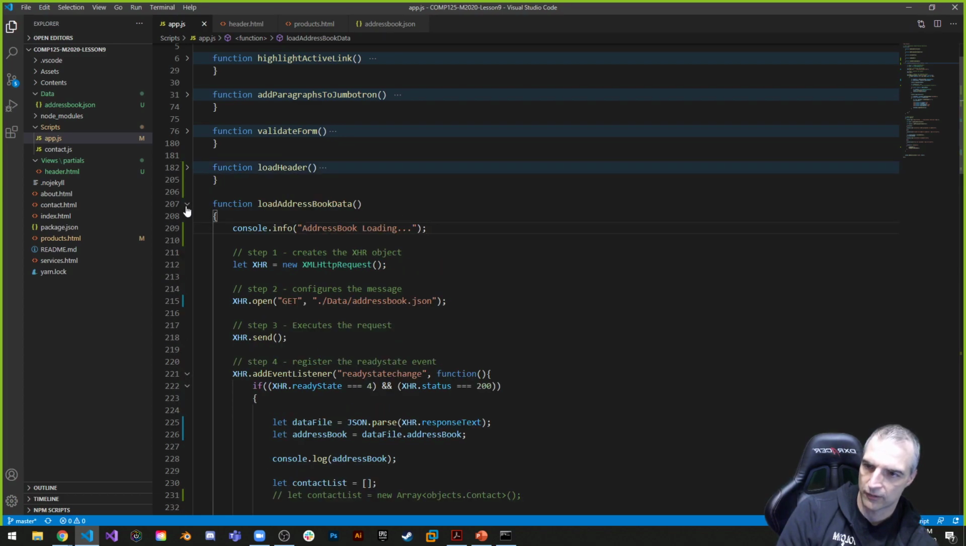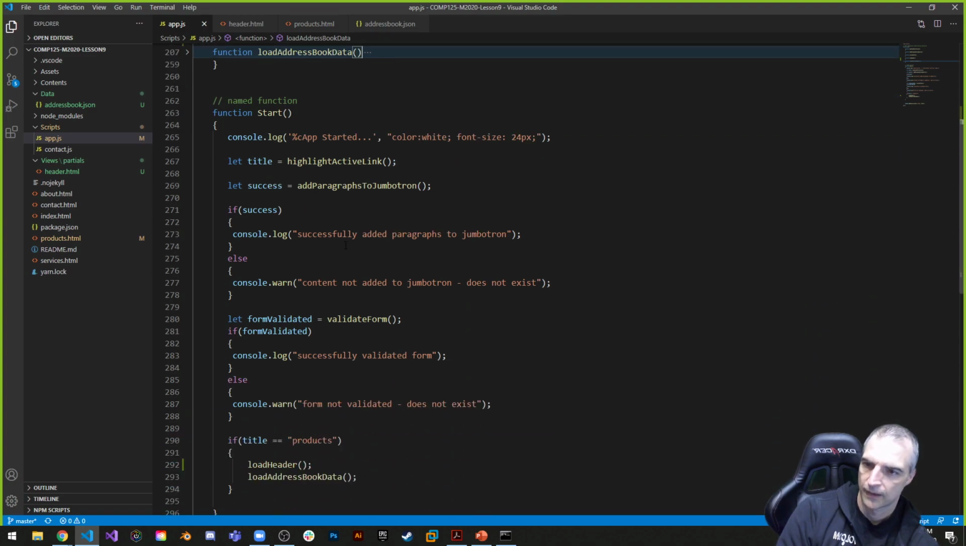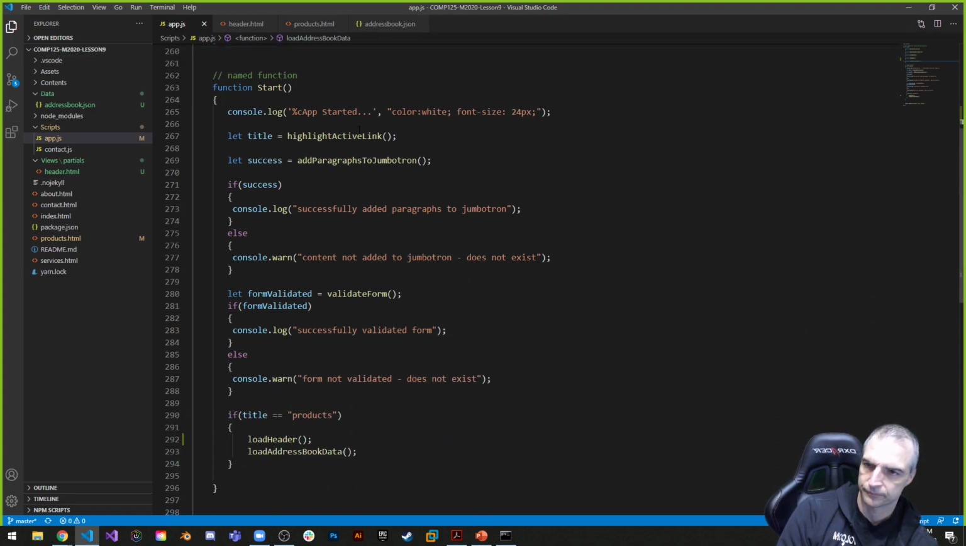Here's our loaded header, here's our load address book, and here's our start method. And now let's take a look. It says in start, let the title be the highlighted active link. Highlight active link with whatever the title is, right? So title is going to call this highlight active link function right away, right here. But that's not going to do us any good, right?